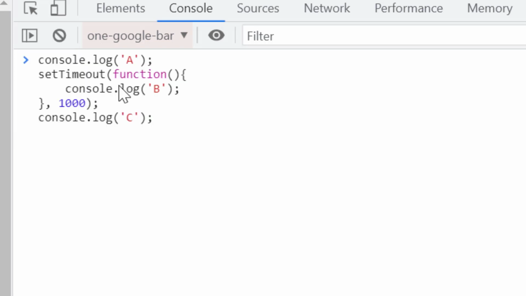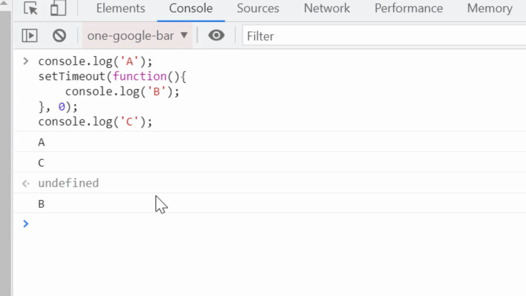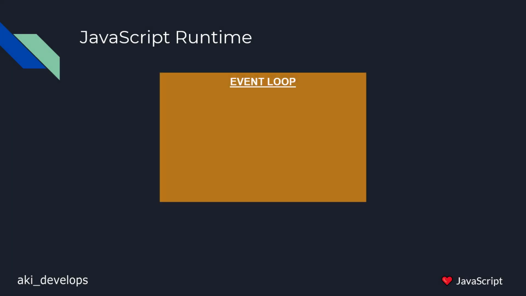Now, what will happen if I change this 1000 milliseconds to 0? This means the setTimeout will call the internal function immediately. What should be the output now? Let's run. You can see the output is still same. It printed A and C first before printing B. This happened because, as I mentioned earlier, Web API's response will only get added into call stack when call stack is empty. All this is handled by event loop.